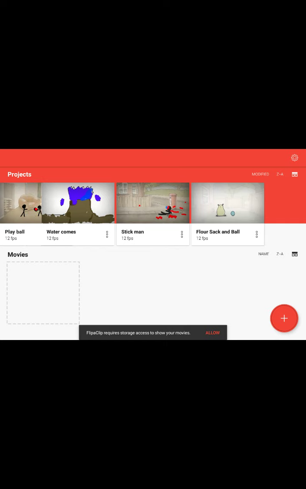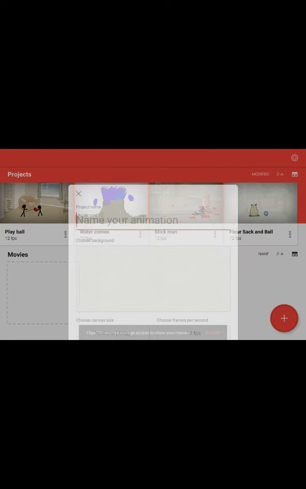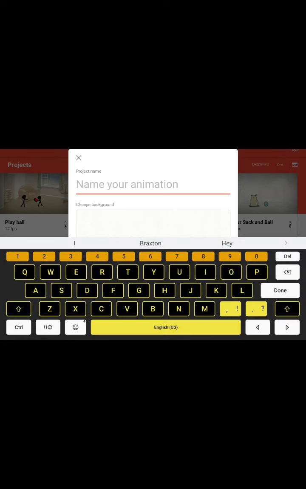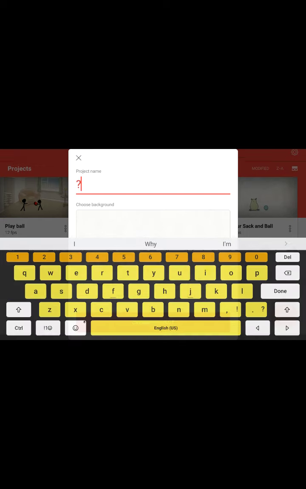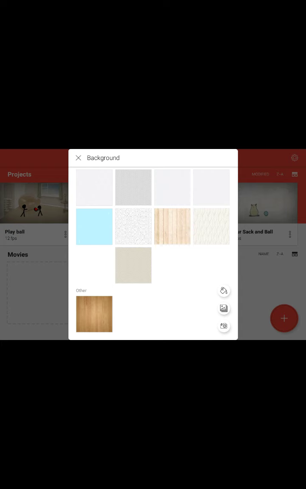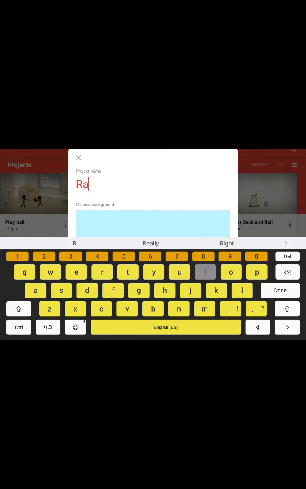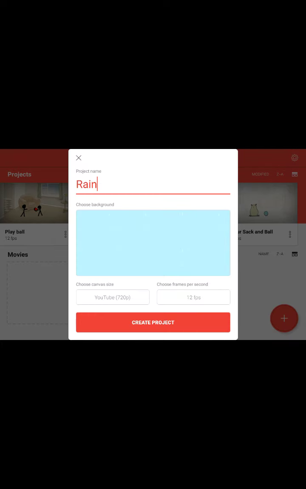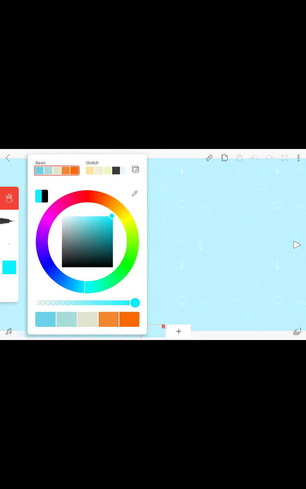And I'll make a new one. Okay. This one's going to be named, we can do a background, so we're just going to make it called Wayne and you create project. We're going to be about 4, 5, 6, okay. Going to get a kind of lightish blue. No, not too light. We need it kind of darkish. This is good.